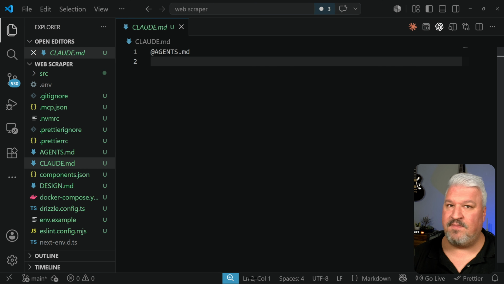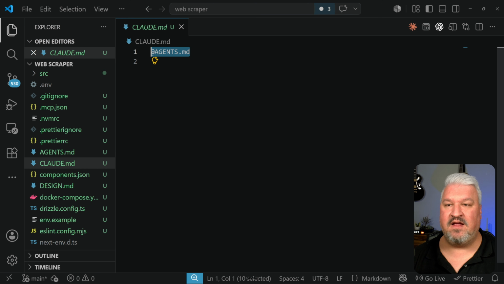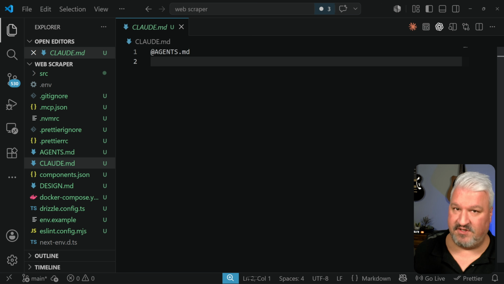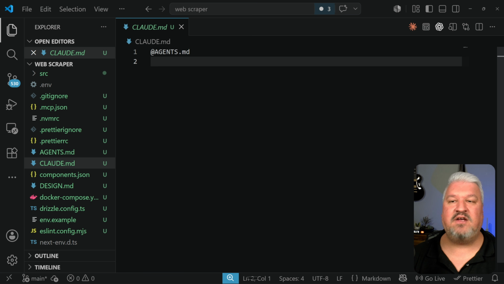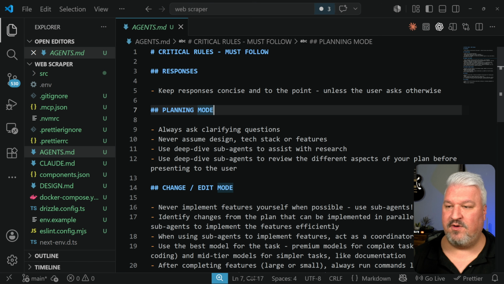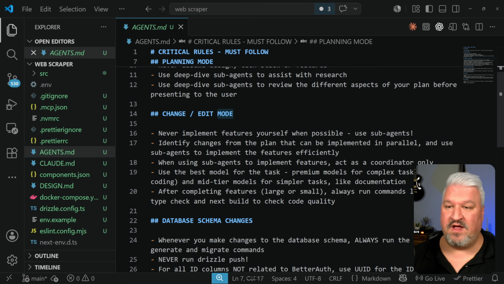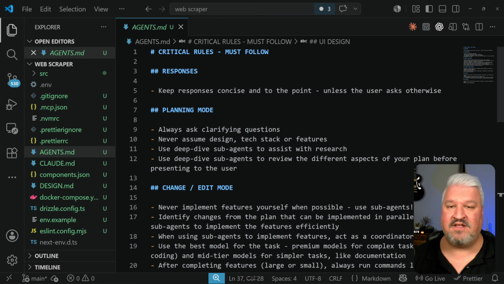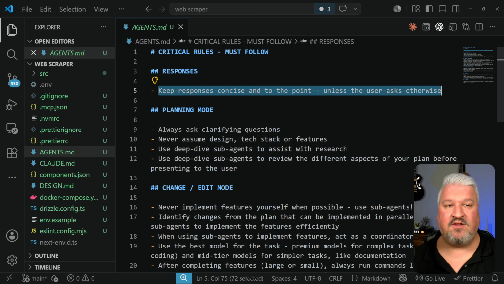In the claude.md file, I'm simply tagging the agents.md file. Since Claude is the only harness using the claude.md file and everything else uses agents.md, I simply like to include the agents.md file, and then all of my rules are actually stored in the agents file. I like to keep this file really lean. I mean, if I show you, this is only 37 lines. It's super short.